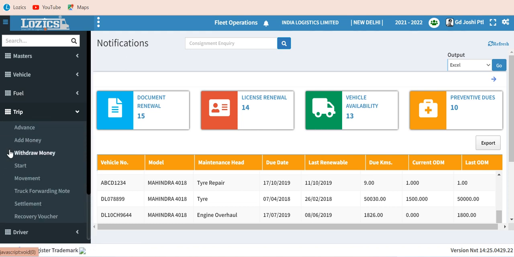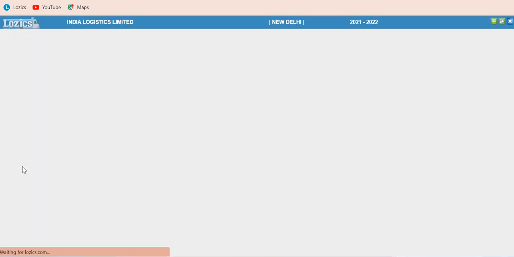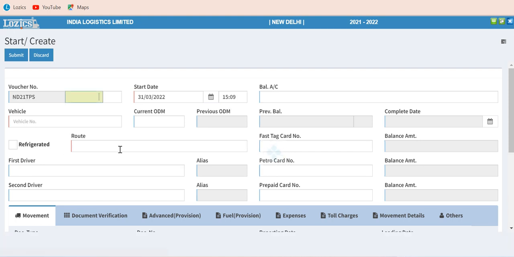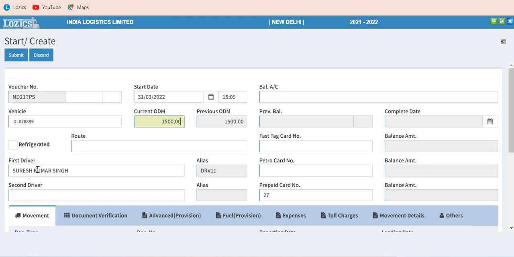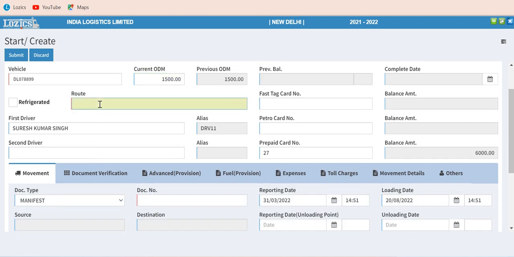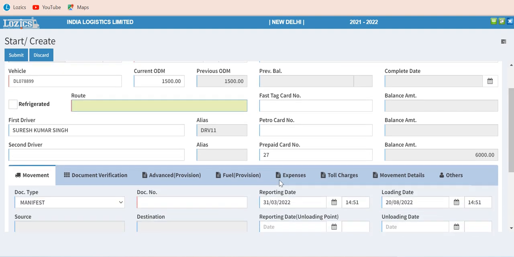Now we come to trip detail, which is most important. So when you have created a trip, we'll start with trip start. This is the form for creating a trip start. When you enter a vehicle number, a particular vehicle number which is already on that particular trip, you have to put its current odometer reading, and it also shows the previous odometer reading, and on which route it is flying and which driver is there, and the various cards attached with this.